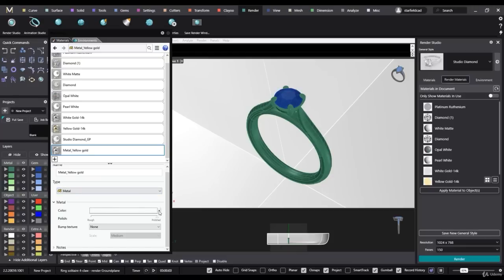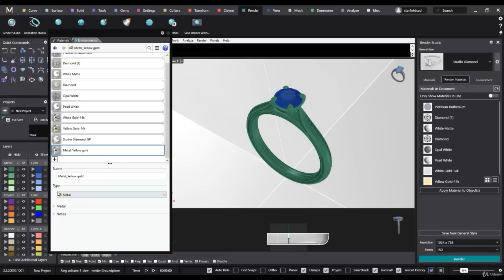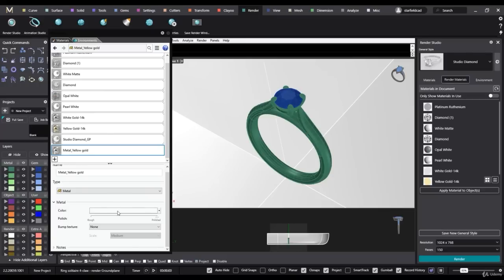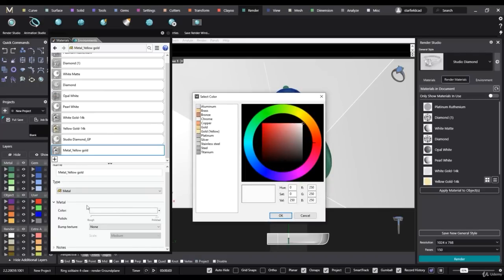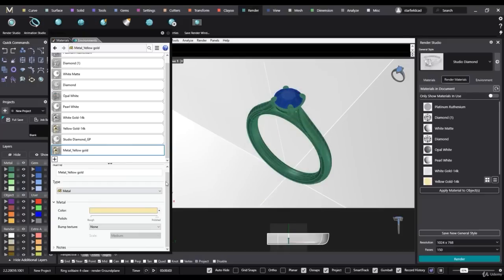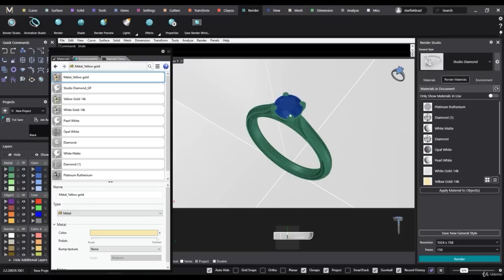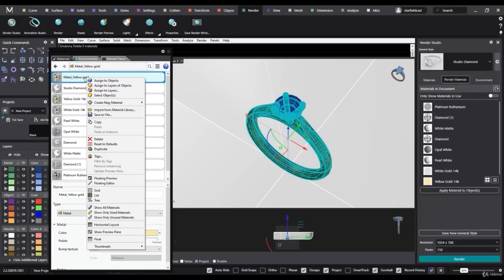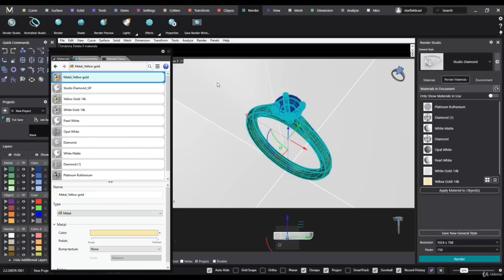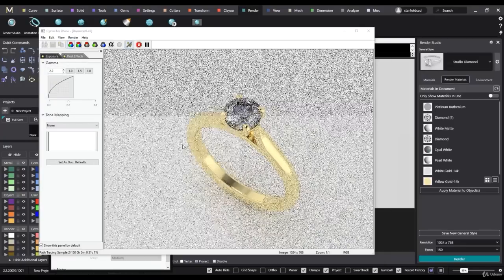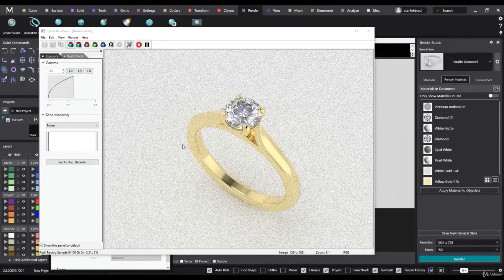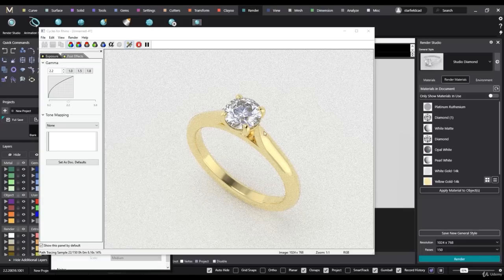So I'm going to come here to color, and this doesn't explicitly say it, but this refers to the reflection color. I'm going to click on this white, and I'm just going to choose yellow gold, and I'll press OK. Now, in order to apply that material to our objects, we first need to select the object, then right click on our new metal yellow gold and assign to objects. And we'll fire off a render. And you can see that, yes, we've got a lovely yellow gold applied to the ring.